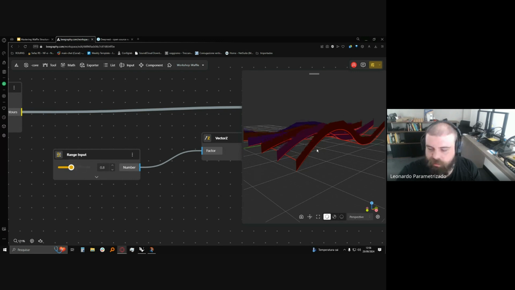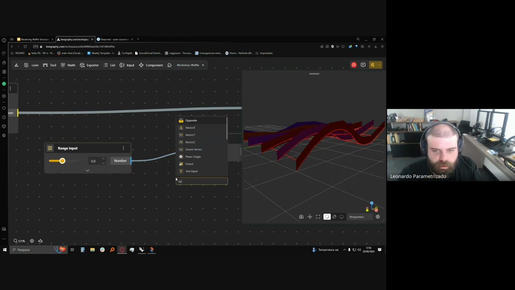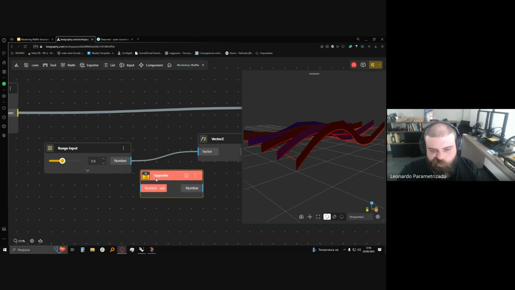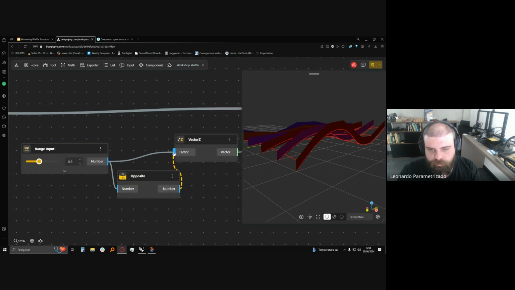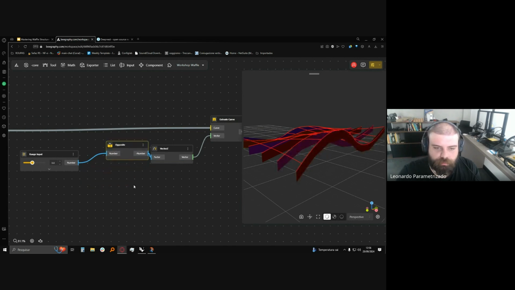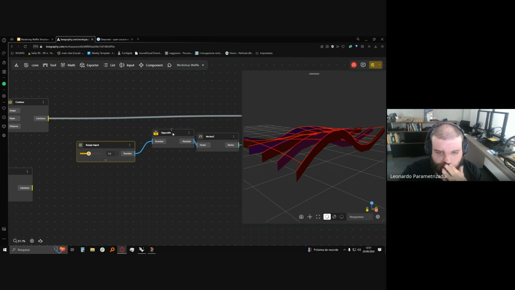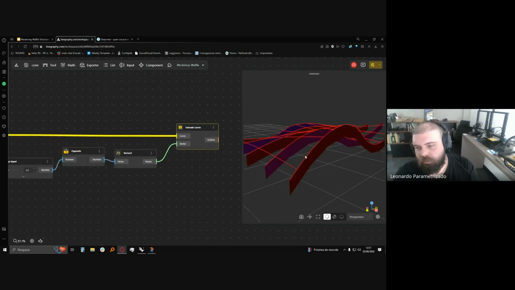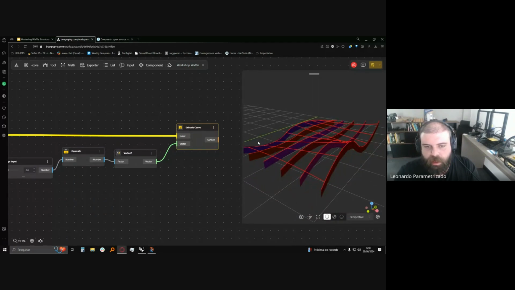But I want them to go downwards, so I need to grab this number and make it negative. We can use the opposite node, which takes a number and makes it negative. Simple as that. And now, as you can see, it goes down. We can also just multiply this number by -1. It's the same thing. So now we have our beams in this direction.